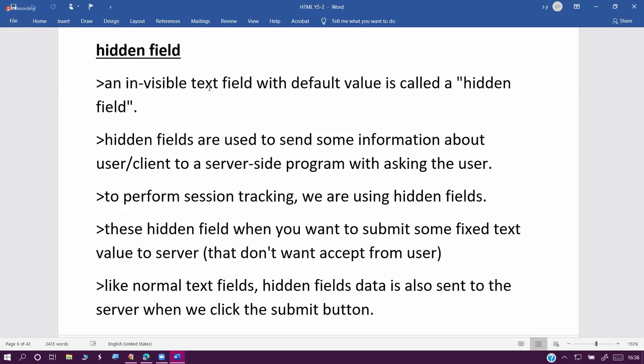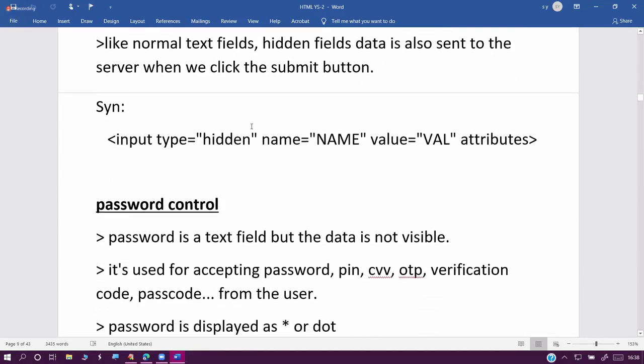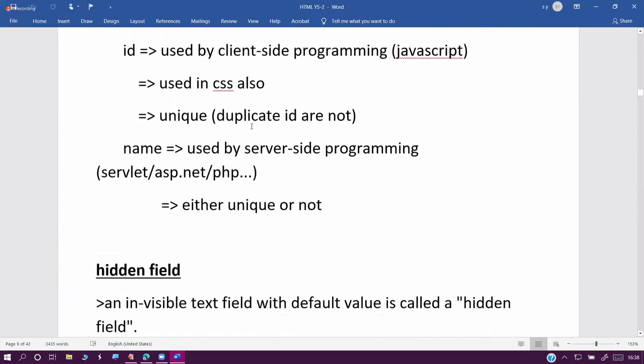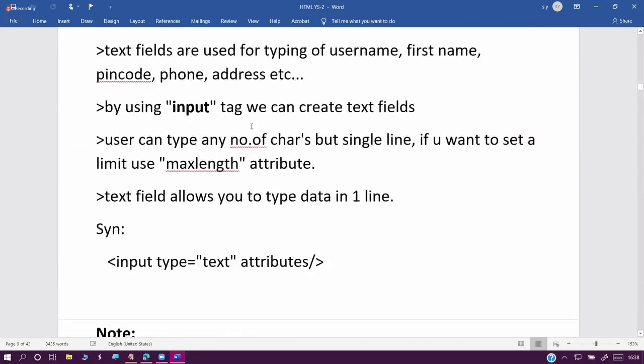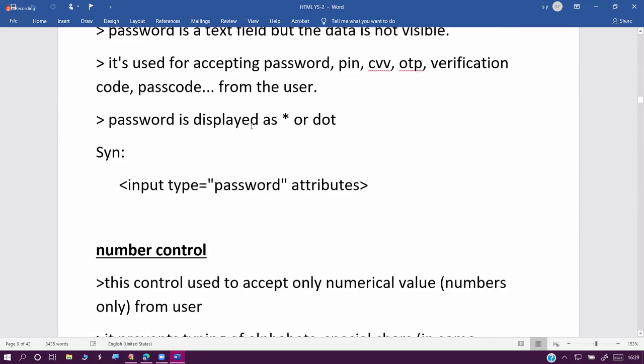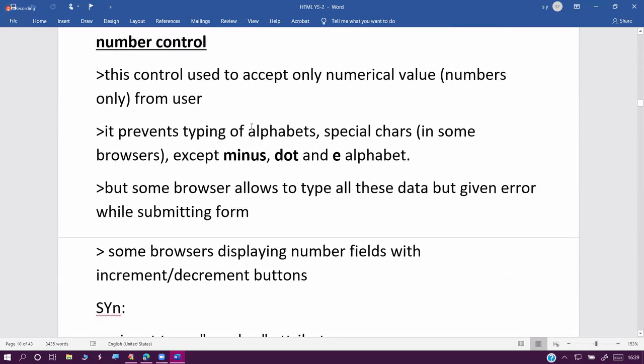Text box to password box, the difference is already there: a text box displays the data, a password box does not display the data. But now the number box has also entered. What is the use of a number box? It allows typing only numbers. Other than numbers, if I type anything, it is not accepted; it filters that. It doesn't allow the typing process.